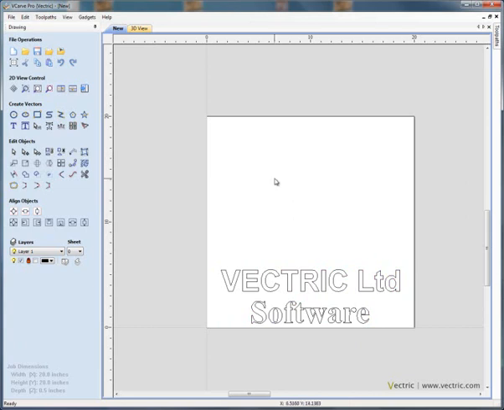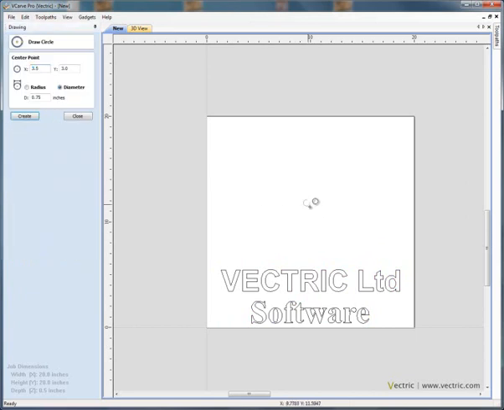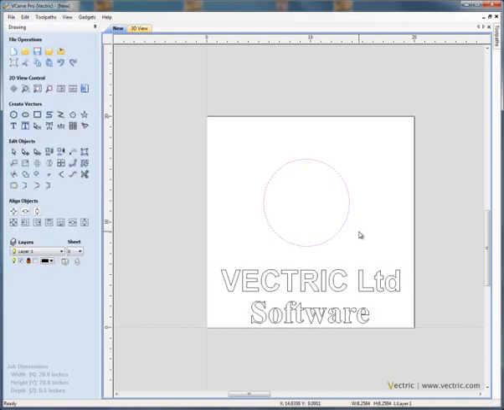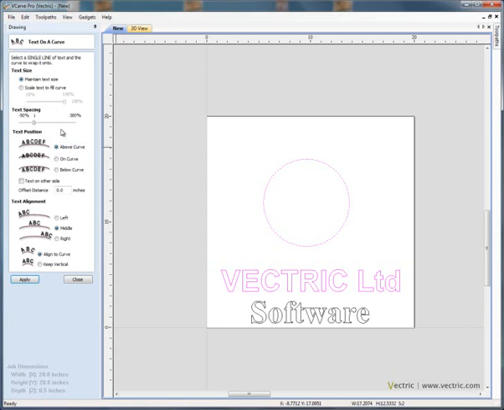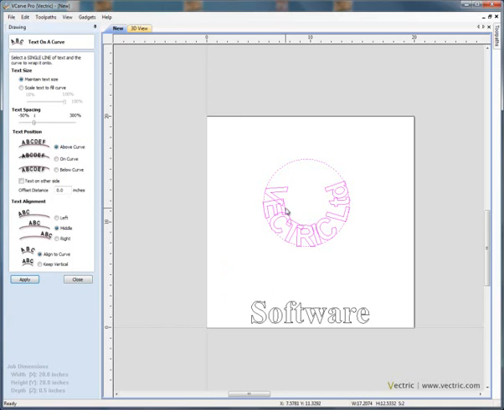Let's look at wrapping text around a circle now. So if I draw a circle, let's draw the circle in the two-dimensional view like that. Now if we select the circle and shift and select the text that we wish to wrap around the circle and use the option to wrap text around a curve, if we go with the defaults and say apply, the text has been wrapped around the inside of the curve.